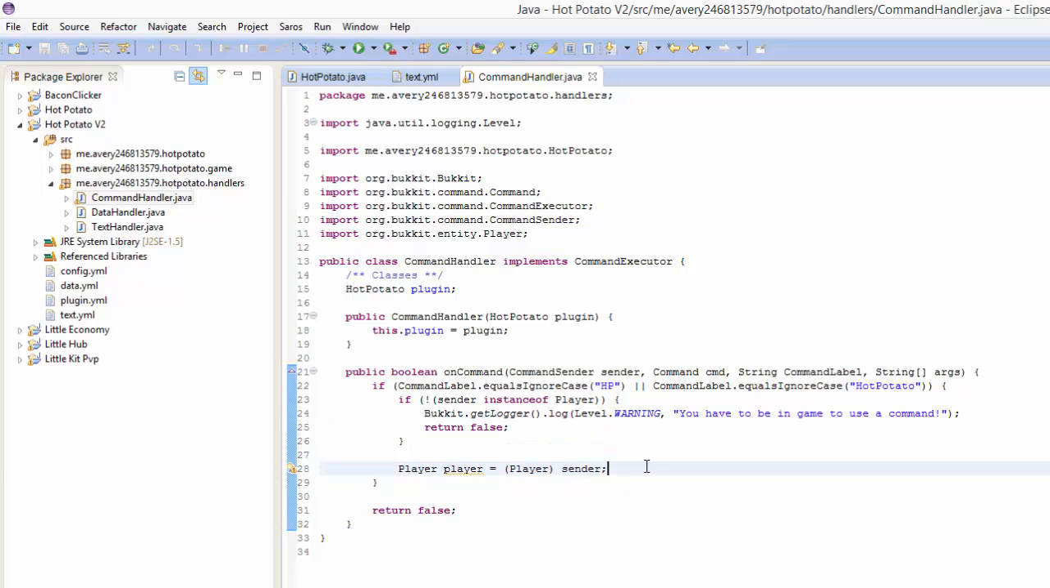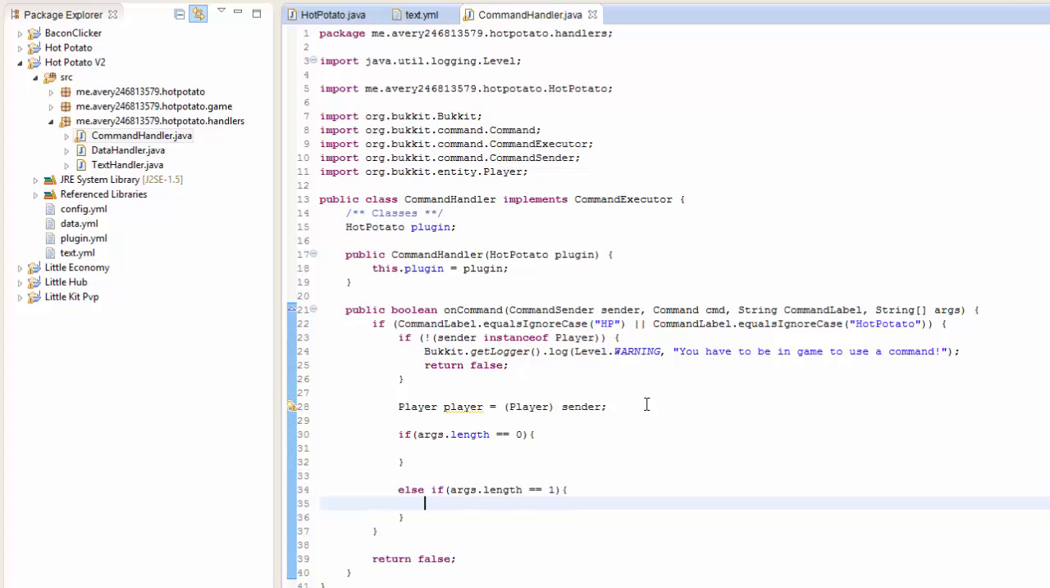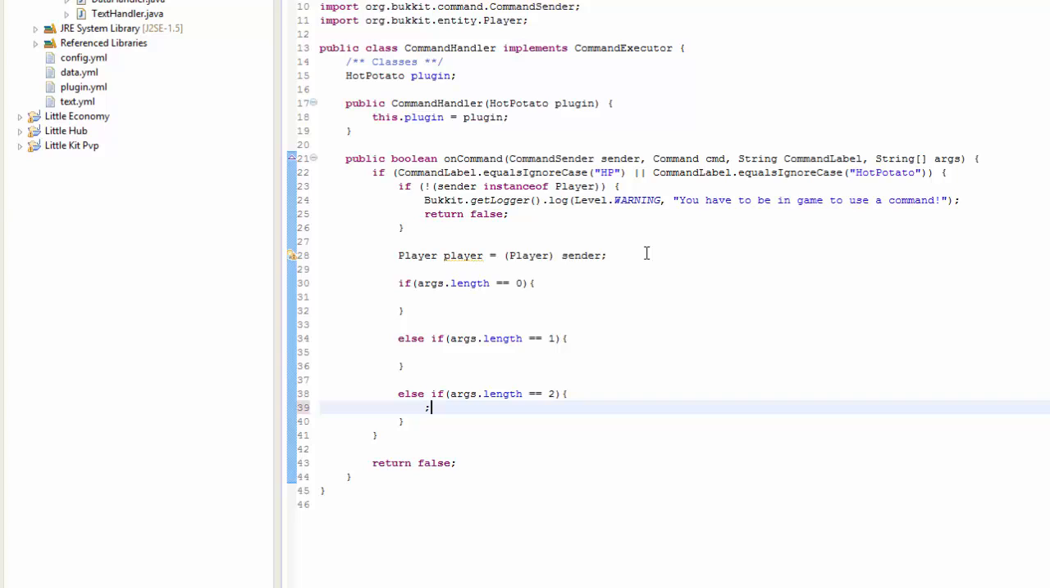Okay, so now that we have that, we're gonna do if args.length equals 0, we're not gonna do anything yet. Now else if args.length equals 1, we're not gonna do anything yet. Now else if args.length equals 2, and are we gonna do anything? Wait, slash HPTO update. Nope, we're not gonna do anything. But if args.length is 3, we're gonna do something. Yeah, I'm gonna do yes.